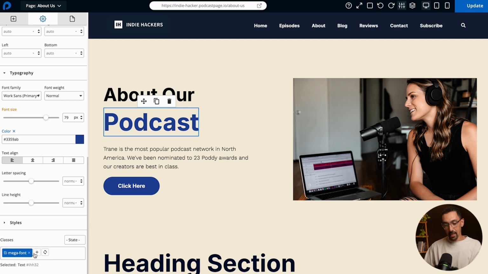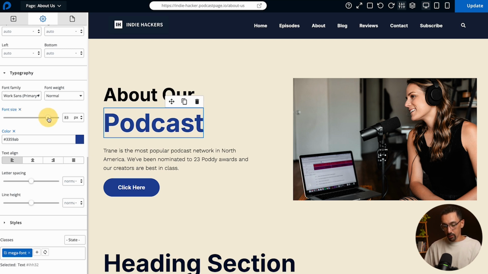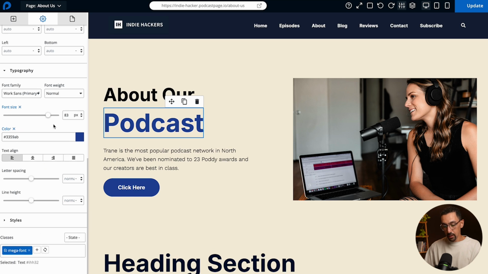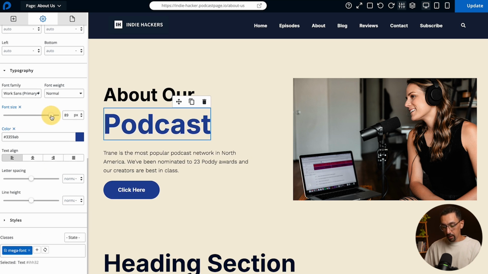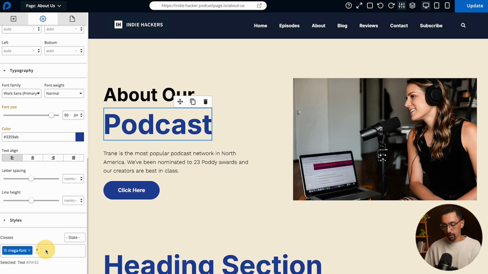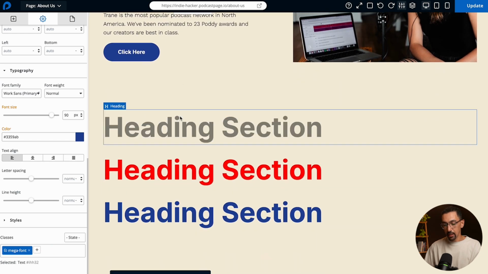And if I made any adjustment here and wanted to match styles across other sections, let's make this a bit bigger, and then I can click refresh, and you'll see here it adjusted the content and the styling accordingly.